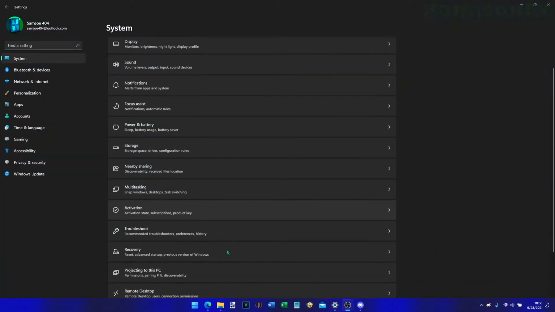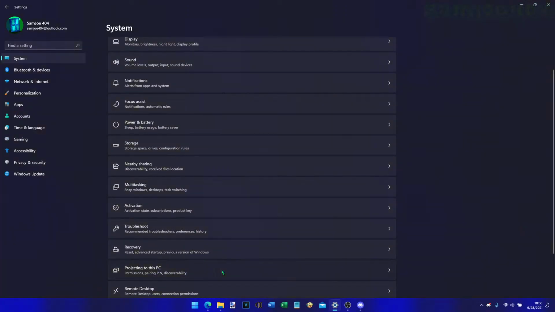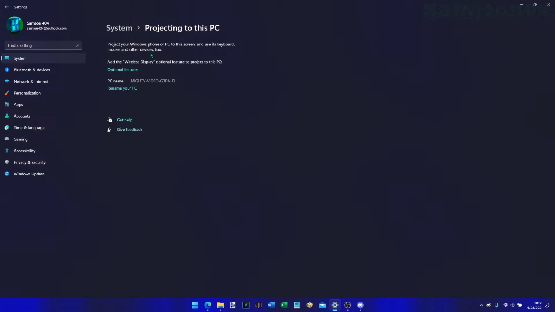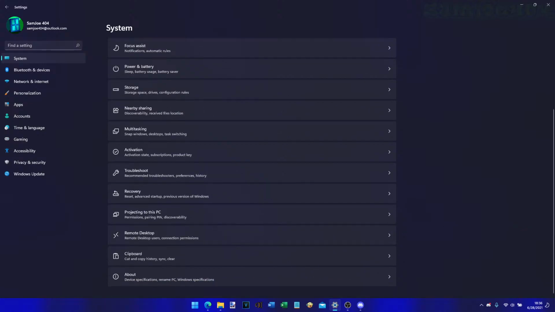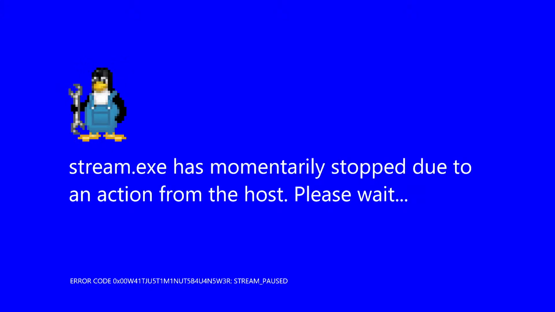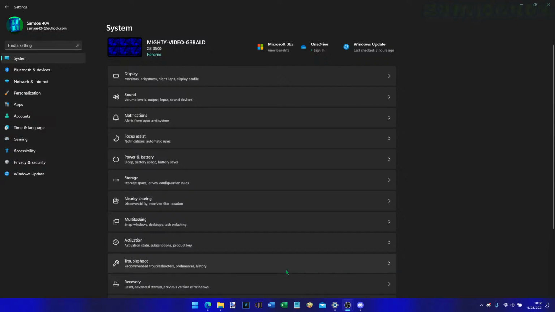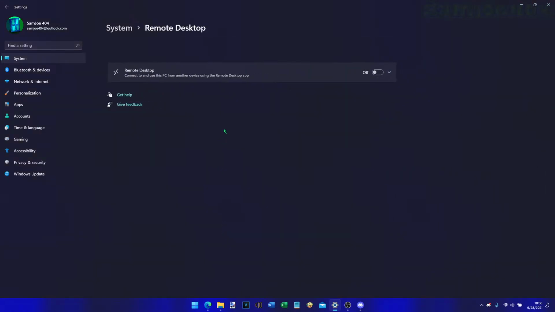Okay, nothing major. So we just got projecting to this PC. We got that. Remote desktop. Remote desktop is very barren. So click on it. We got remote desktop here. Oh, and we got that, I guess. So I'm not going to do that.